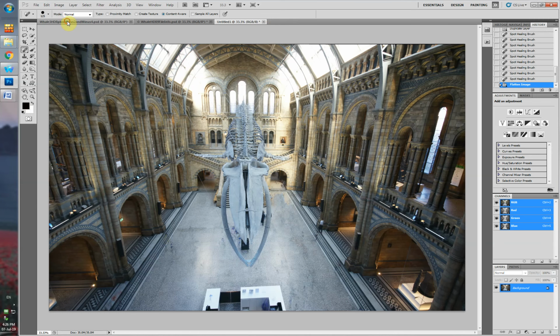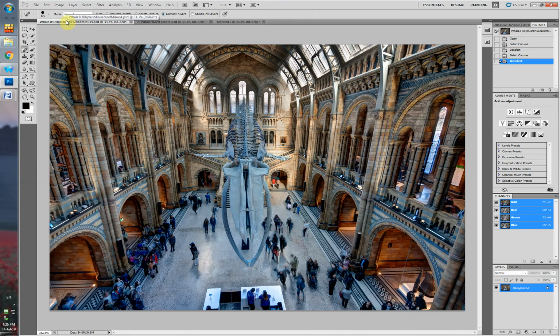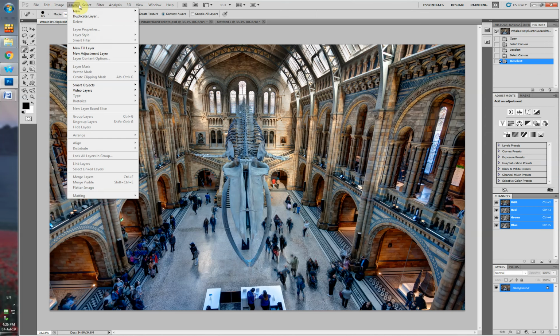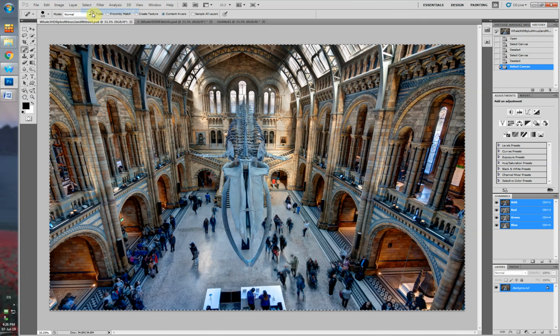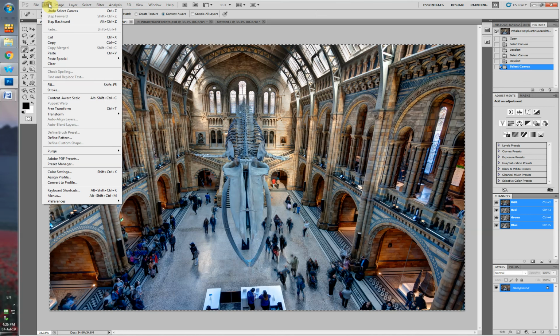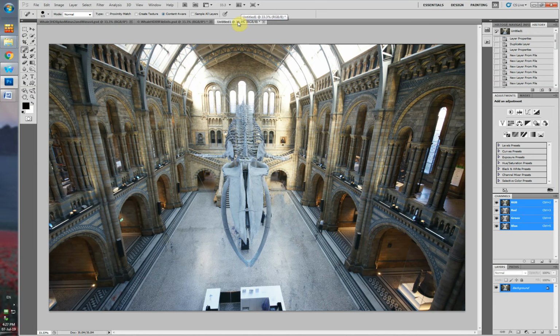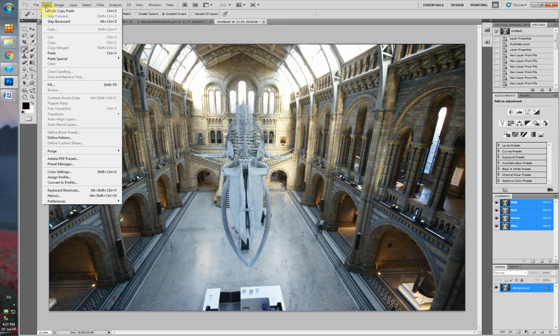So we go to the HDR image, select all, and then Edit, Copy. This can also be done with the keyboard, of course. And then go to the picture we did, Edit and Paste.